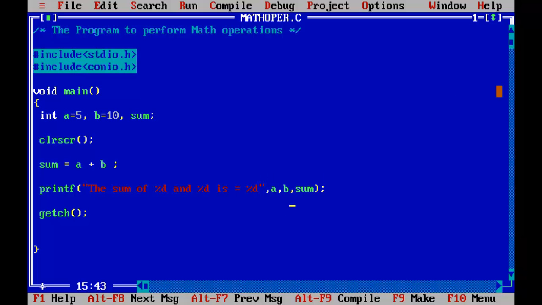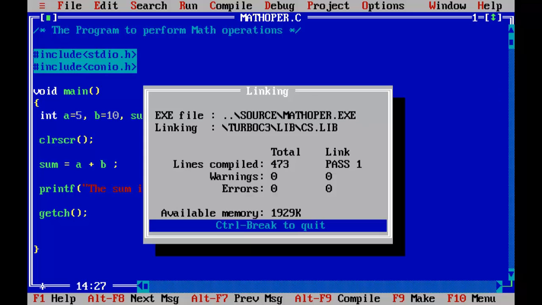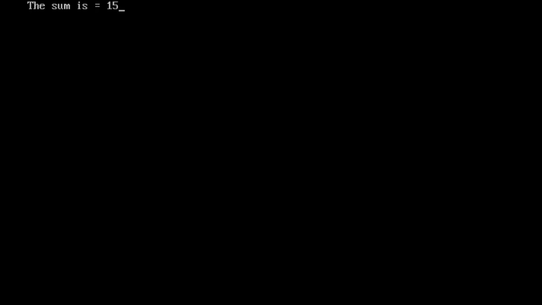So I can also print a sentence like this, right? The sum is equal to %d, comma sum. Here there is just 1 %d, so I have just one variable. Remember, the number of %ds must be equal to the number of variables after the comma. Control F9. The sum is equal to 15.